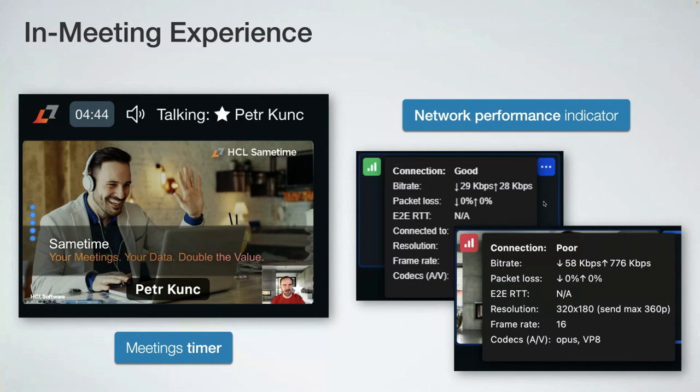Sometimes there could be problems with networking, so if you move over your sharing screen or video transmission or your camera transmission, there are icons, green or red, and if you move the mouse over it you can see information why Sametime thinks that your connectivity is good or not so good. You can see resolution, throughput, packet loss, and so on. So you are notified if the connectivity between you and the Sametime server is good or not good.